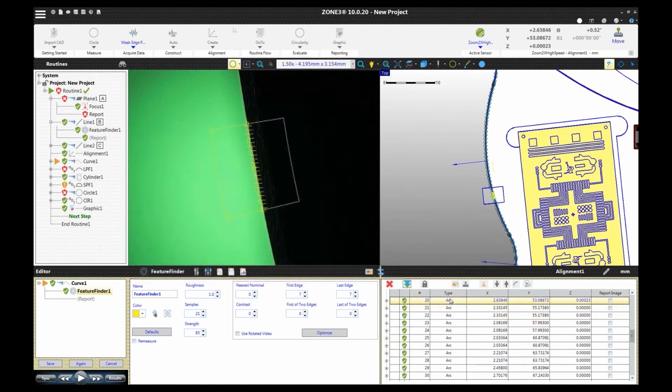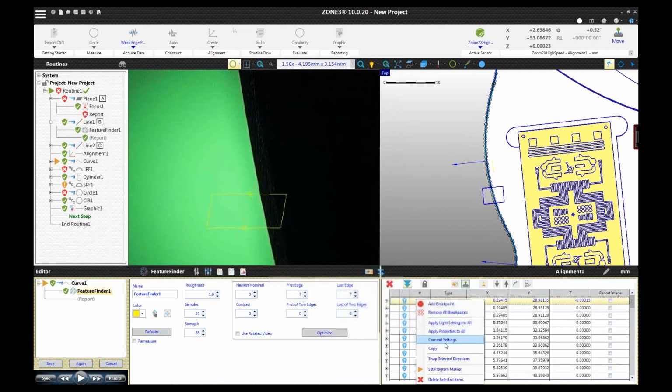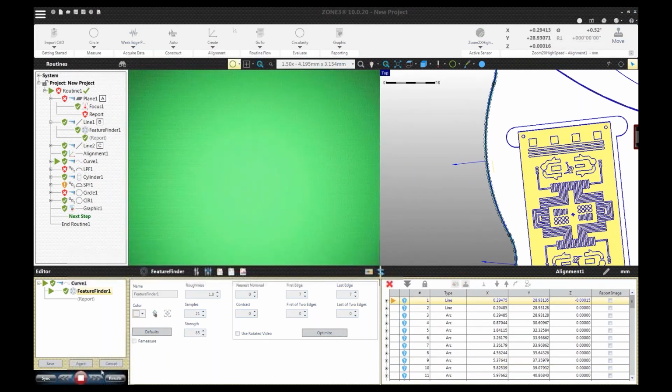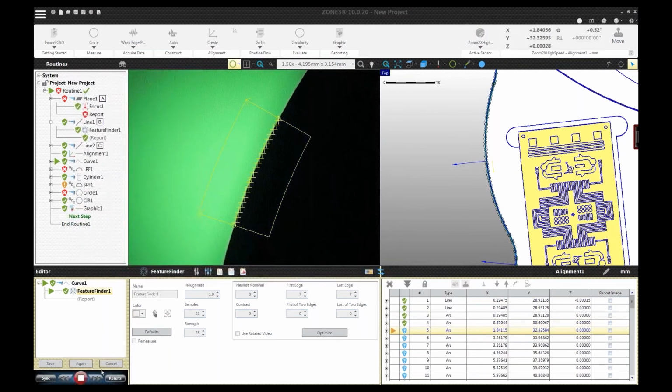If I then wanted to apply that to all the properties, or to all the finders here, I would say apply properties to all, and then move this back to the beginning, the program marker of that, and rerun it. And I'm going to have probably a passing measurement now because I'm going to have less of those flyers in there.